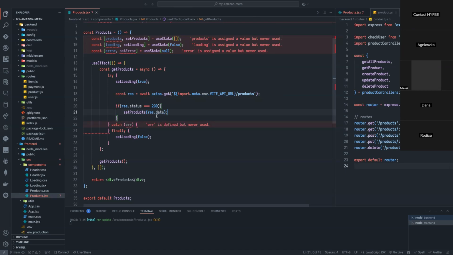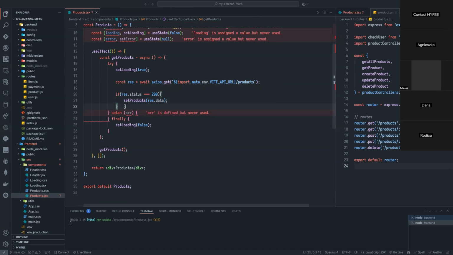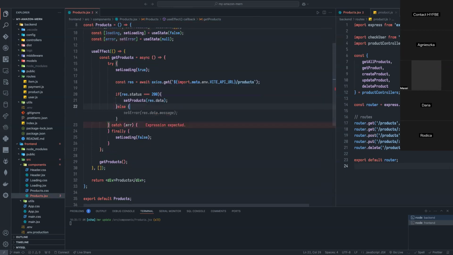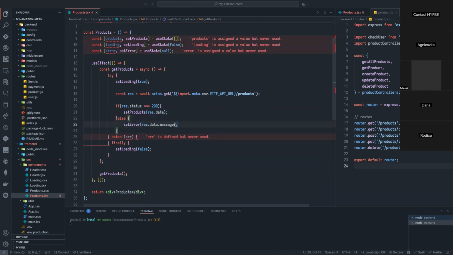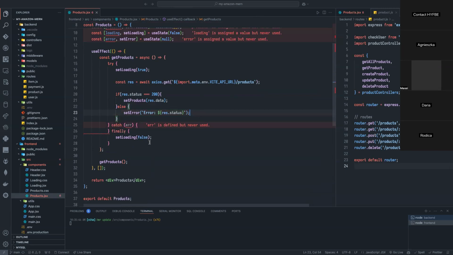Okay. Now, what if the response is not 200? What should I do? I should just set my message here. So I will have set error. And here, I don't really need to do this message. I can just create my own error message. And here, I can just type status. This one is totally up to you. You can do whatever you want. It's fine. Here, I just type the status so I know what's the problem.